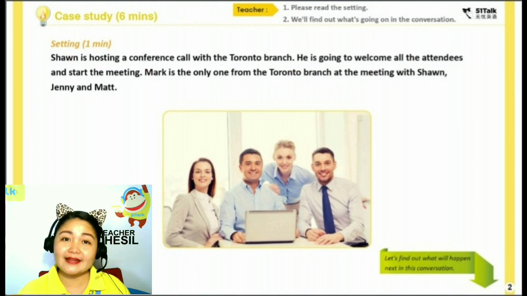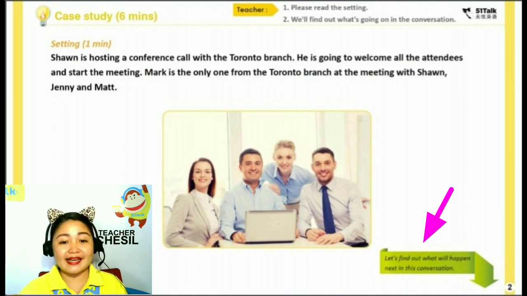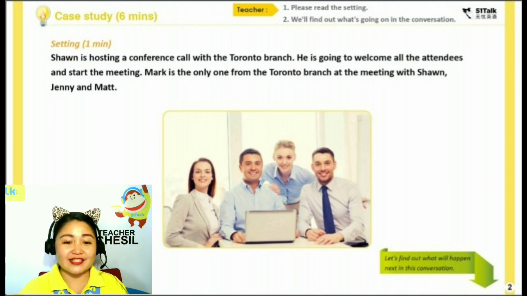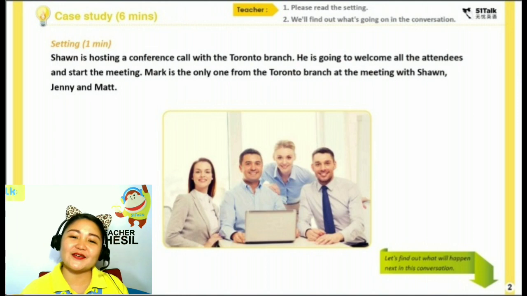Alright, so you can ask a follow-up question. What's the name of the company? Like that. And then the student will answer. So if your student cannot answer that, you have to underline and help him. And then, dito sa baba, may nakalagay, then let's find out what will happen next in this conversation. So you can also use that. Okay, so let's find out what will happen next in the conversation. So let's go to the next page now.